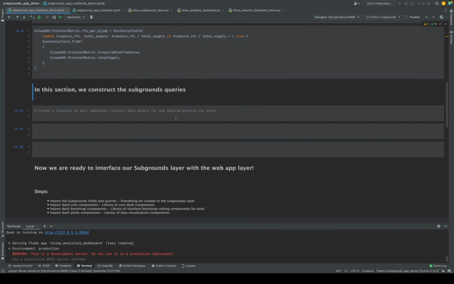In this case, let's say, all right, well, we want to pull in data from the last year. So what does that mean? And we also want to pull in the latest data. Go ahead and do that. Let's create a function.